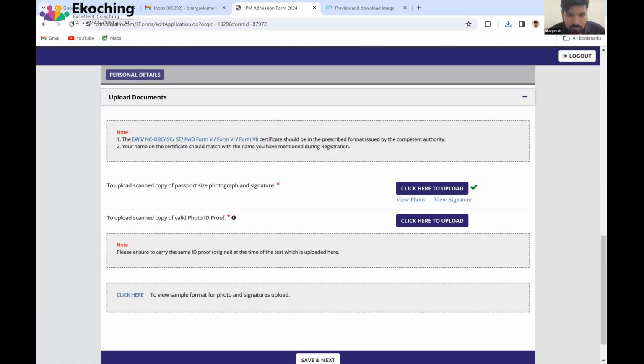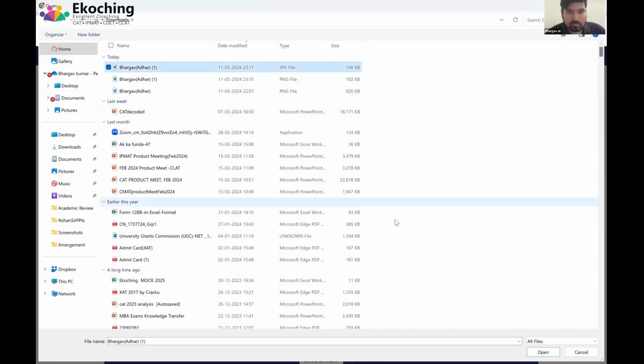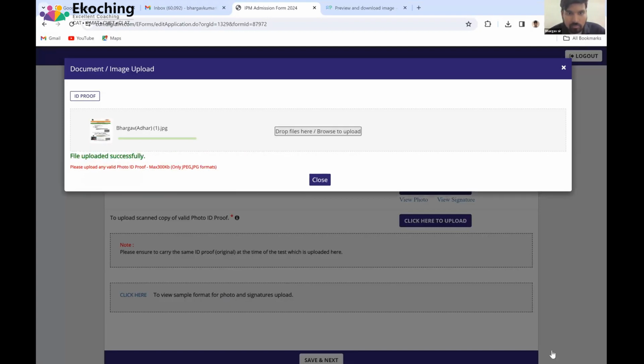Okay. What do I have with me? Now I try to save this in JPG format. Okay, let's see whether it will take now or not. It should take now. Yes. Now it got successful, right? So you should ensure it is in JPG format and also it is less than 300 KB, right?